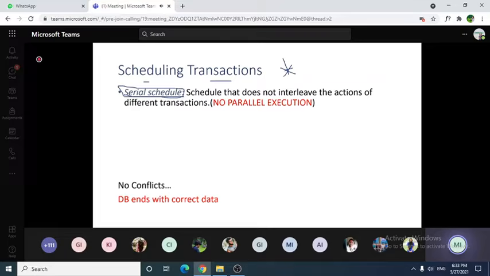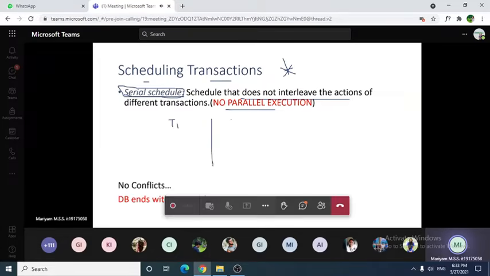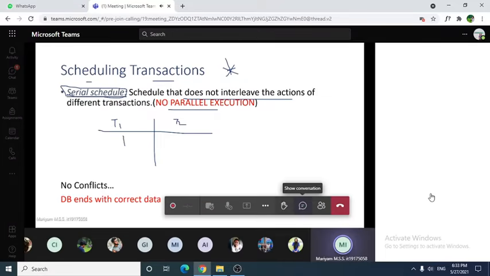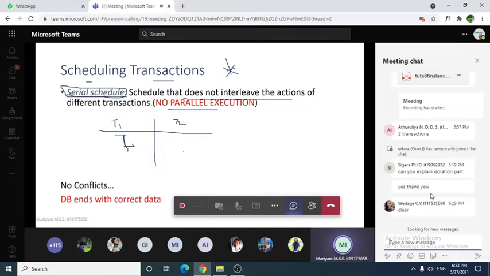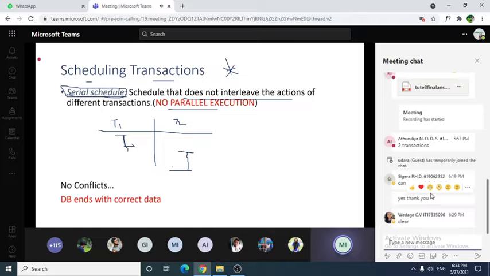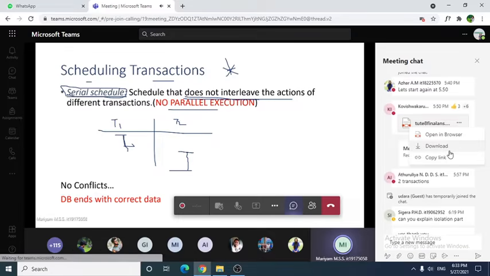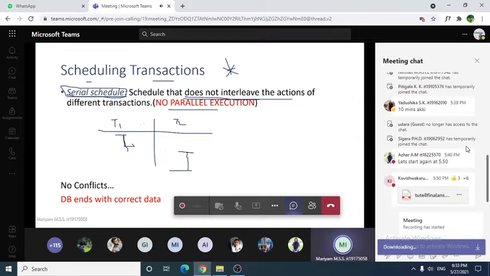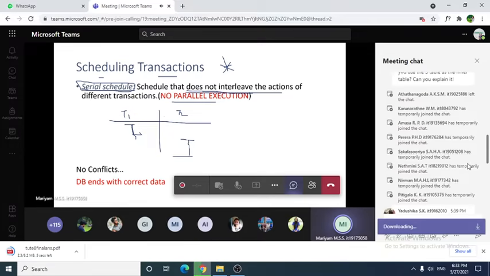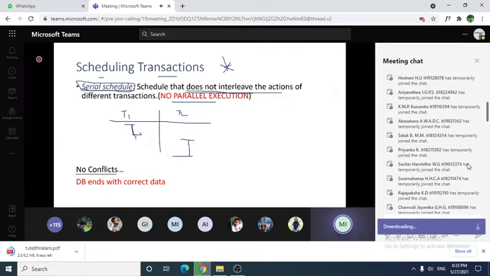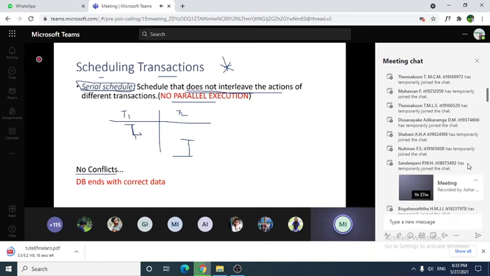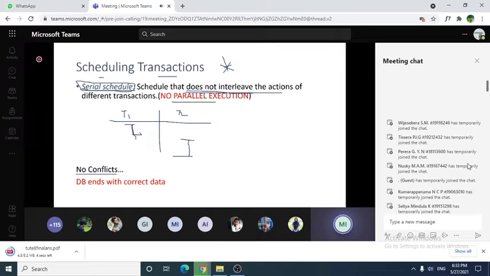So let's see what a serial schedule is. Serial means that it does not interleave the actions, so there is no parallel execution. If we take two transactions T1 and T2, when T1 starts, T2 will wait until it finishes, and then T2 will start and complete its actions. Only after one transaction is over will another transaction start. That is a serial schedule. When we do it serially, there are no conflicts, because conflicts are found only when we do things in parallel. Since this is over before the other starts, there are no conflicts between these two.